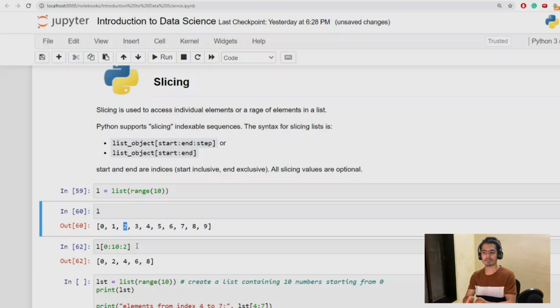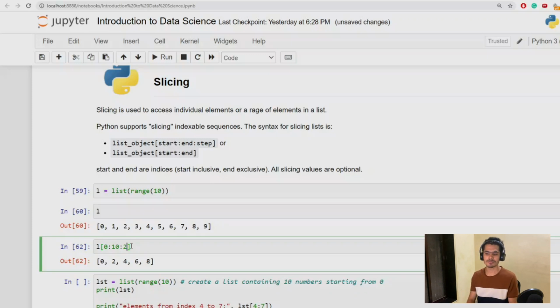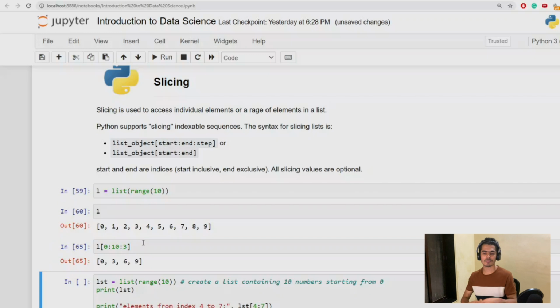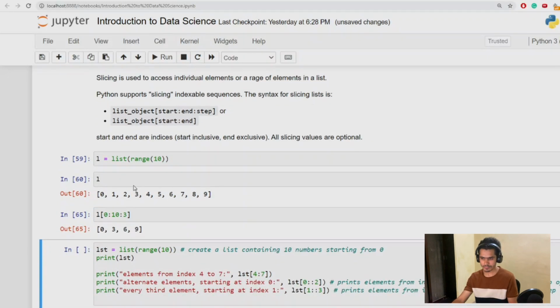So the default is 1, which means it goes 1 step at a time, but if you provide 2, then it will go 2 steps at a time. If you provide 3, then it will go 3 steps at a time, okay. That way you can actually get some of the values if you want.